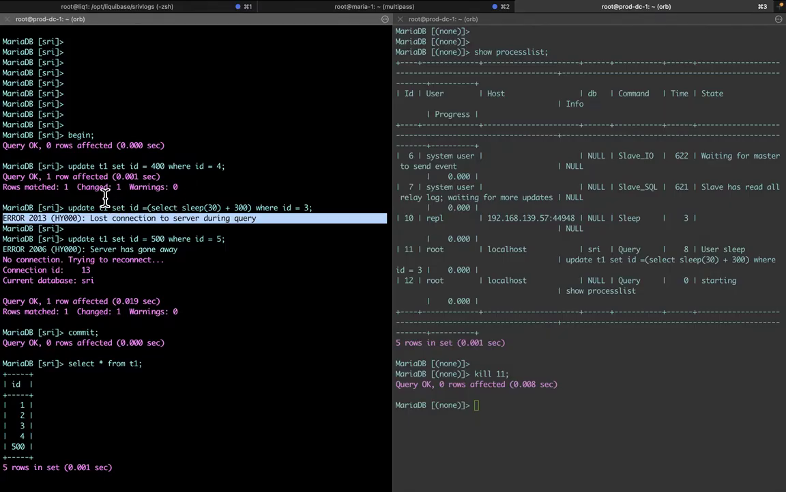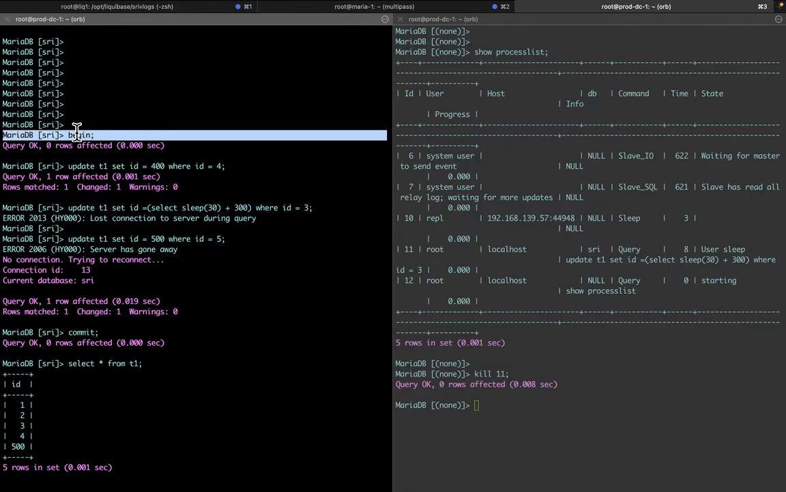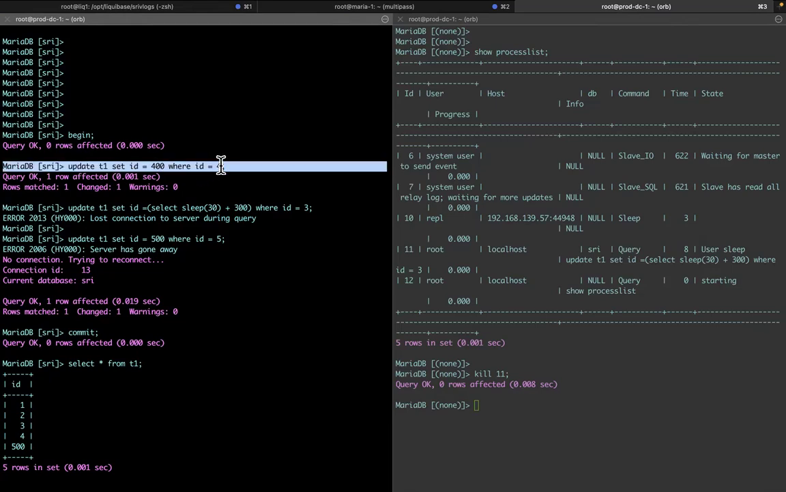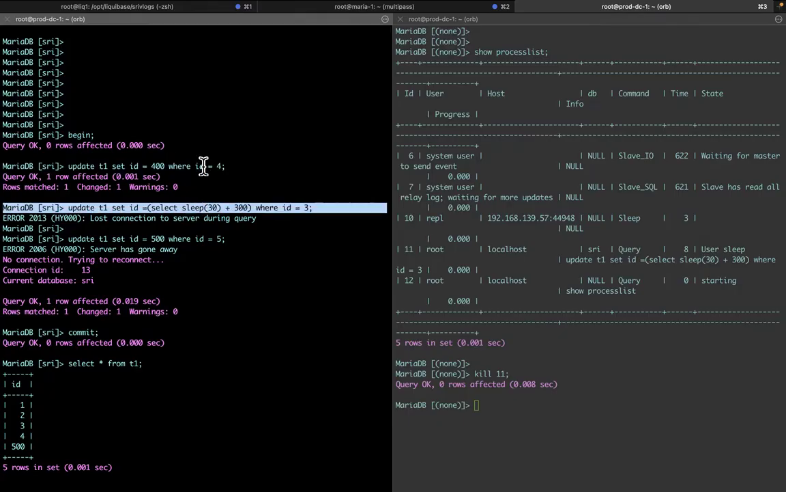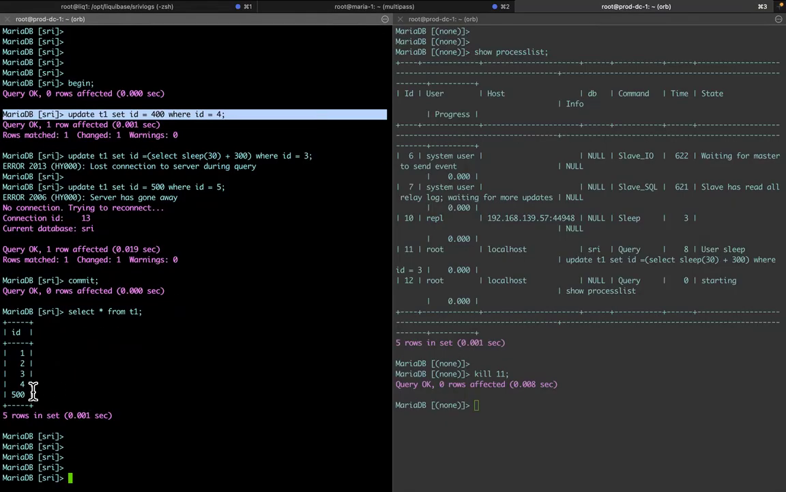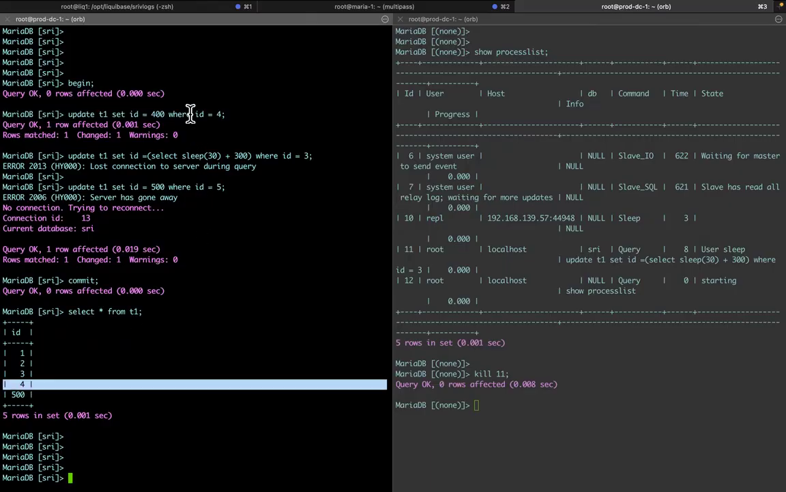Okay, because this transaction is not completed yet. It will complete when I give rollback or commit, right? It is not completed yet. But when I'm killing the thread ID, it will lose the connection. The session is completely terminated, and so it will roll back the changes, which means the statement where we set ID equal to 400 where ID equal to 4 should be rolled back, right? So that you can see 4 here, not 400, because this is rolled back.